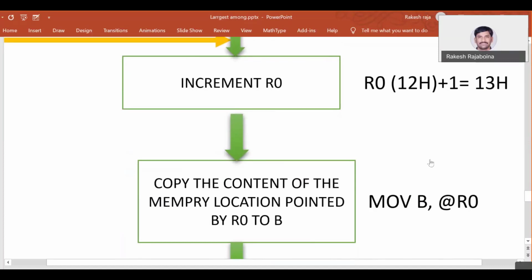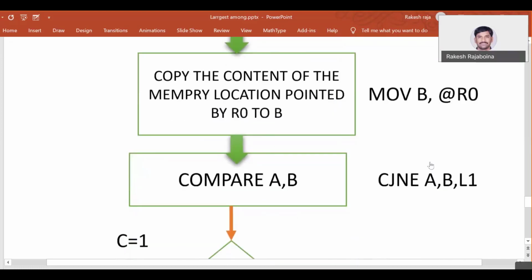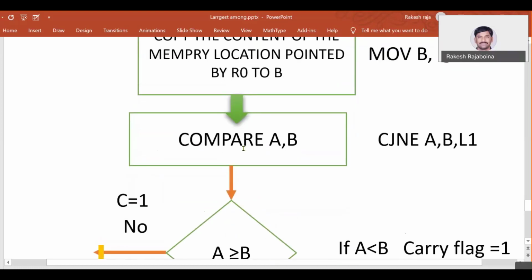So you have your numbers at memory locations 12, 13, 14, 15 and 16. First you took the number at the 12 memory location to the accumulator register, then the 13 memory location number to the B register. Now you have taken 2 numbers, and your job is to compare both of them. So I'm going to use compare, that is nothing but CJNE. Compare A, B; if not equal, take a jump.